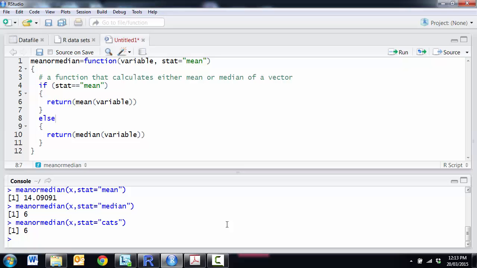Just before we do that, let's also confirm that our default argument works. If we just said x, we didn't say what stat, and there's the mean. So we can see that by using a default, it will default to calculating the mean.